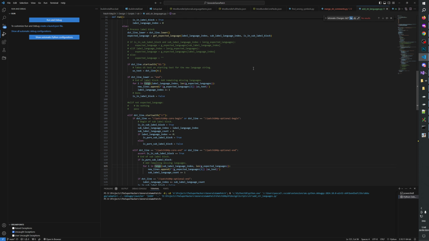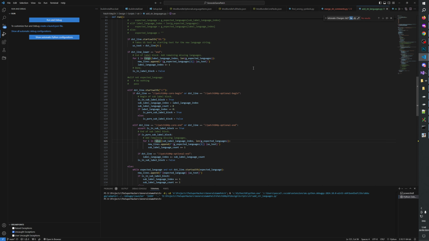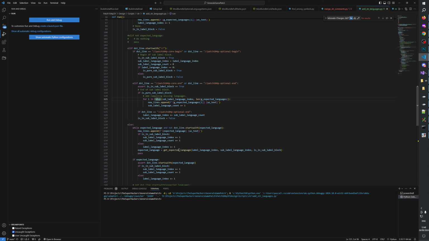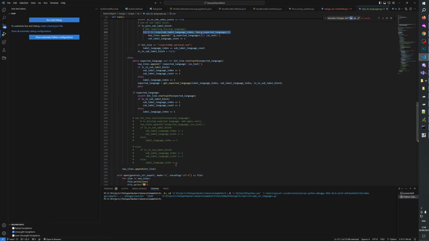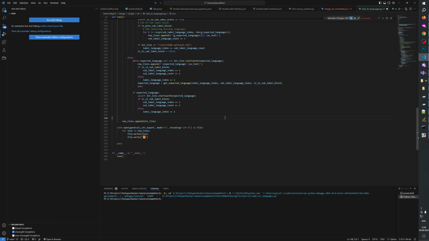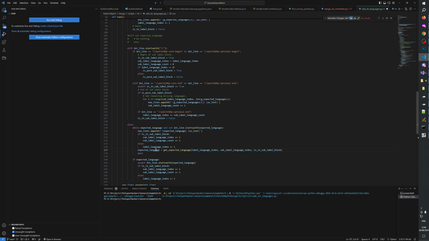Range. I wonder if we should use this get expected language here as well to get rid of this custom logic. Okay, let's first clean up here a little bit so that we use consistent logic here. While expected language.